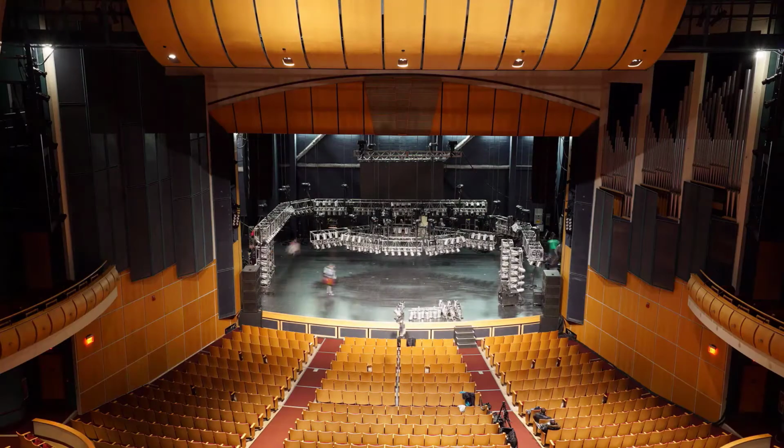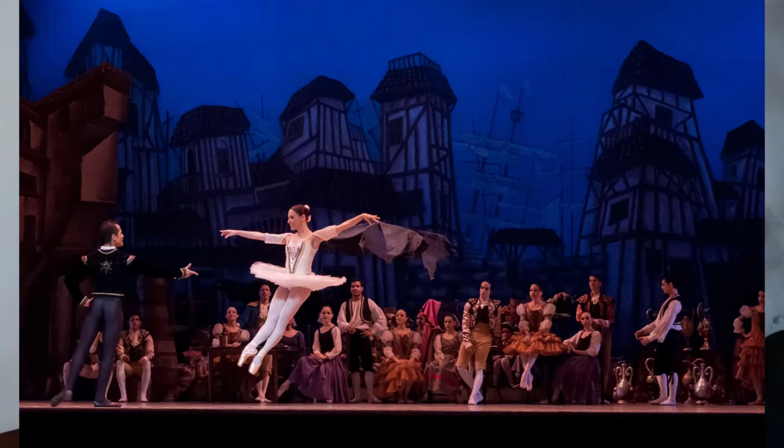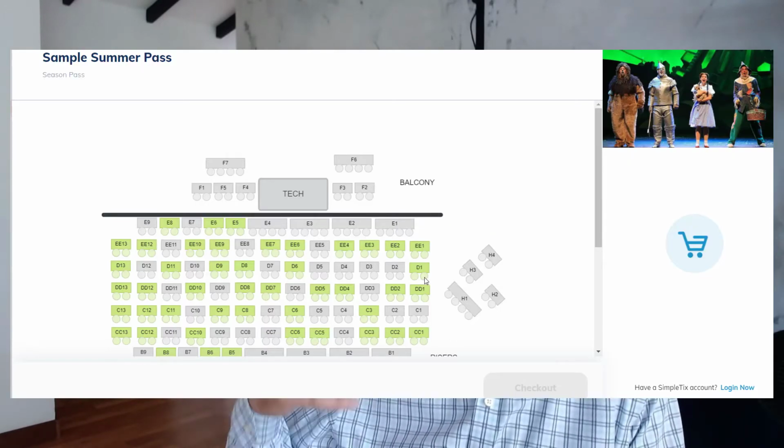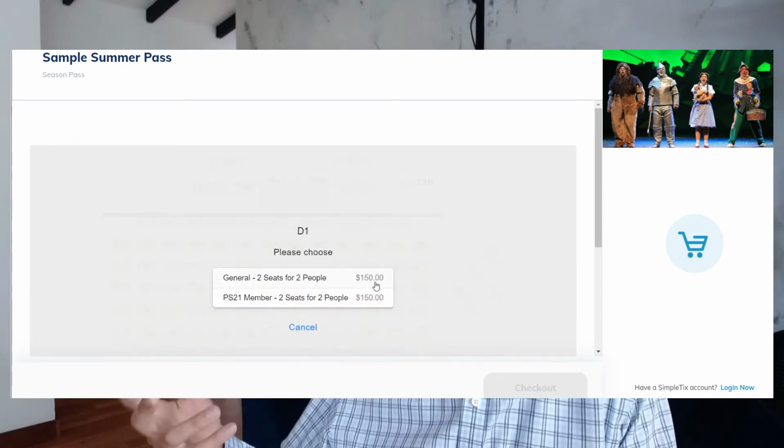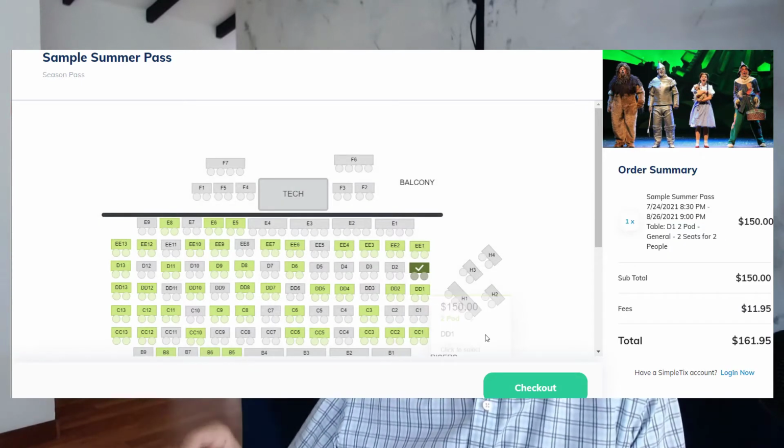Hey there, does your organization have reserved seat events such as a baseball game or a performing arts theater, and you have multiple dates and times? Well, in this example, I'm going to show you how you can create a season pass. So basically, someone can click the season pass page, see what seats are available, and click them and order your entire season of events with one click. All right, let me show you how it works.